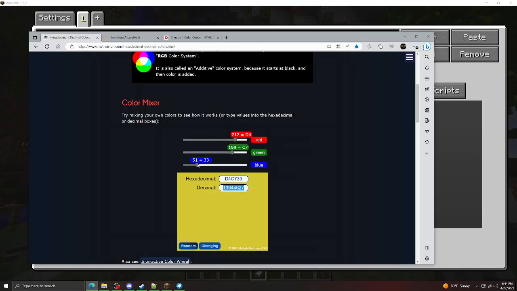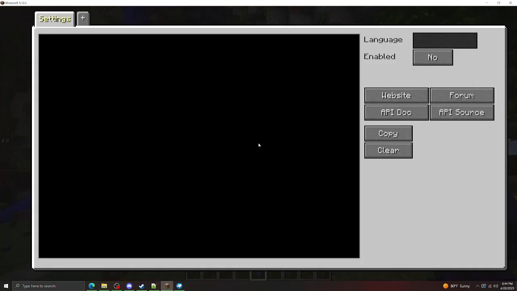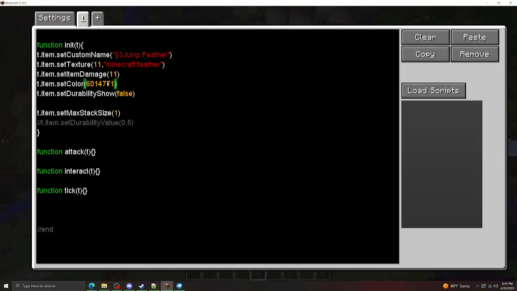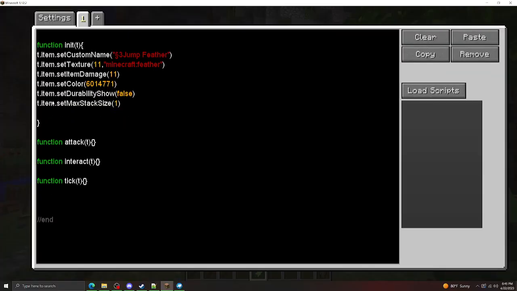We'll make it like a green feather. It's kind of cool. A green feather. There we go. Boom. There we go. Okay, so we have our feather set up looking the way we want it to. So our init function here, this is done.